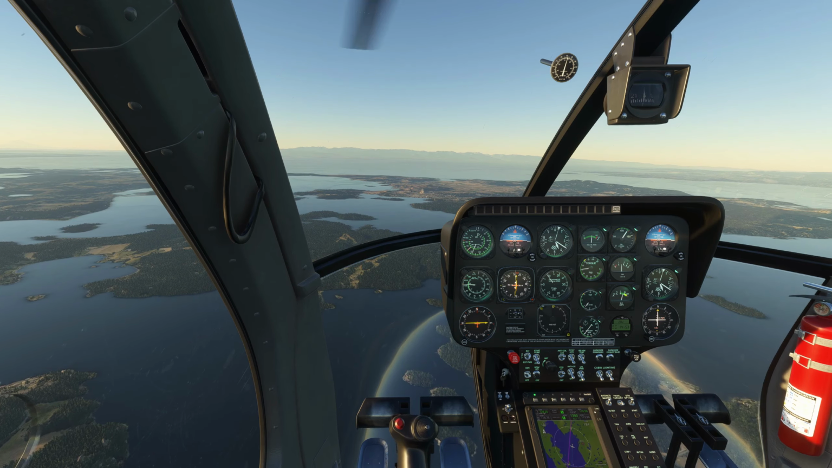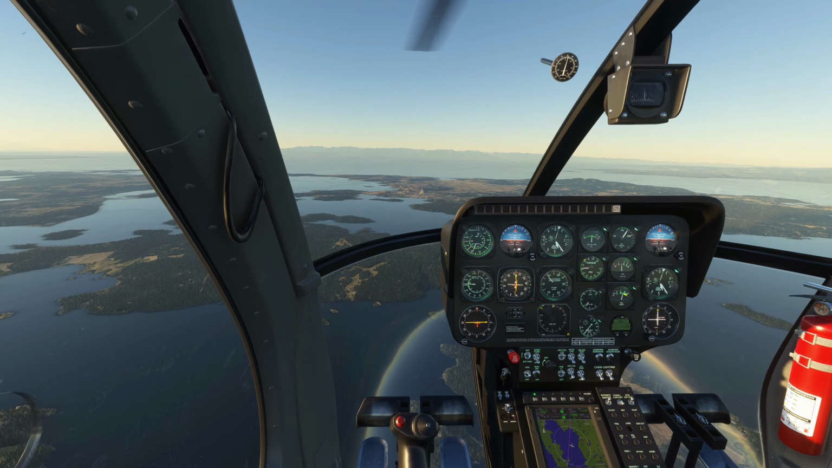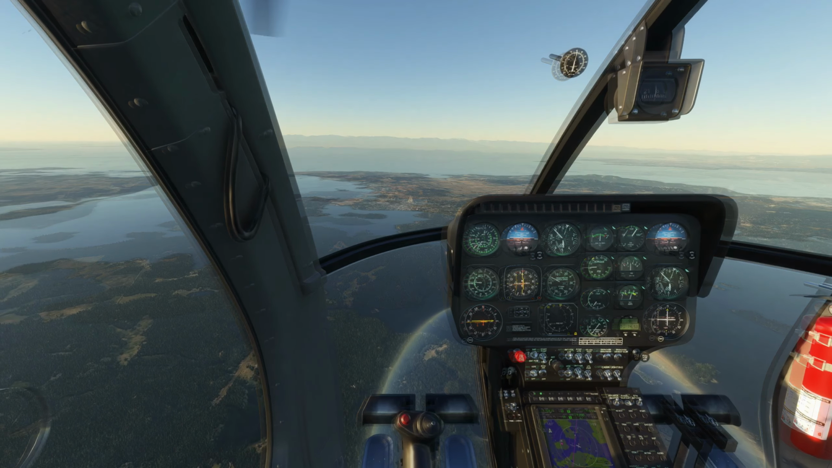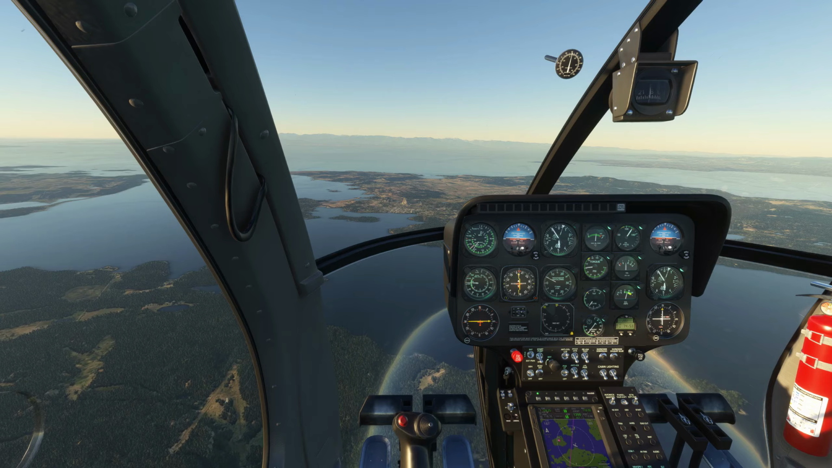Coming up on 4,500. And just ahead of us on the left side of the windscreen is going to be Friday Harbor Airport. Just slightly left of our course line here, but I want to overfly the airport to kind of give you a good look down there.